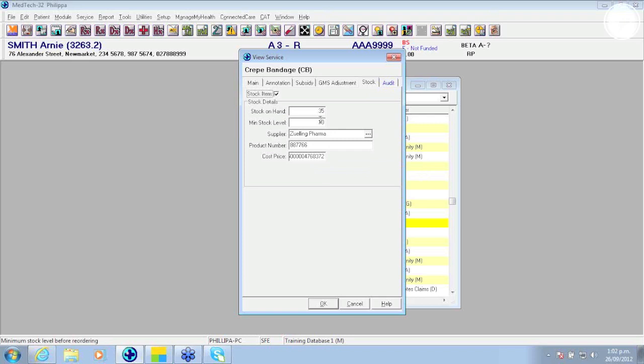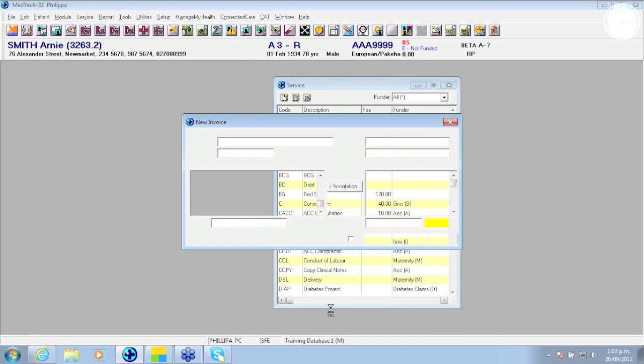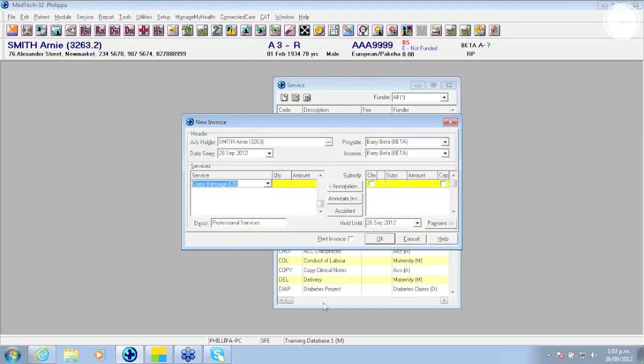So note here that with these settings, we've got 35 crate bandages on hand. If I click OK and do an invoice for a crate bandage, because I made it quantity based, I can put in that we've got 2 of those, and it calculates that that's $11. I can click OK.